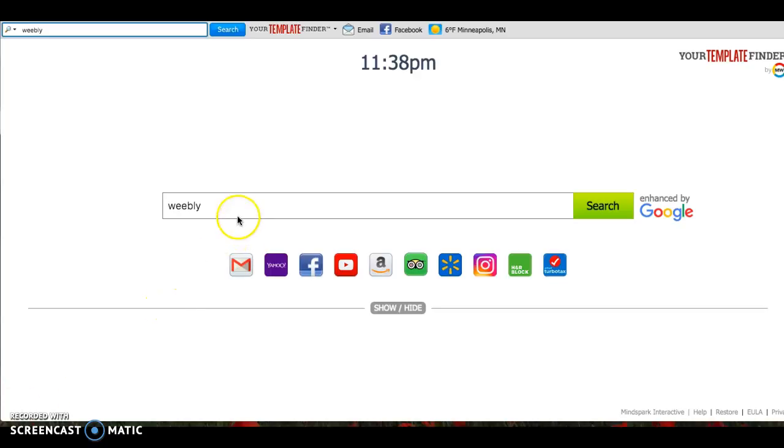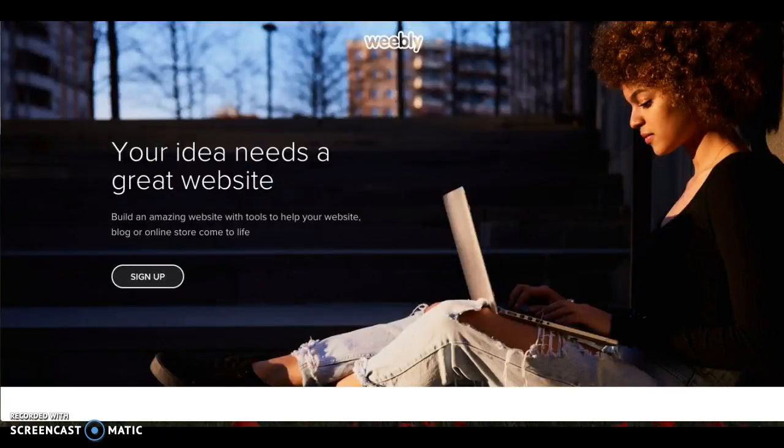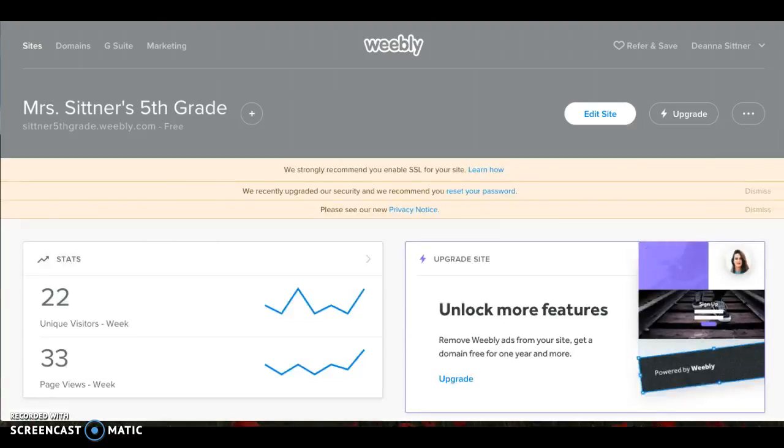If you go to your Google search bar and type in Weebly, you're going to come to a place where you can choose to make your Weebly website at weebly.com. You're going to come up with a page like this that allows you to sign up. Once again, you can use your Google account or simply your email and create a password. Once you have done that, you will have your own site, which you will name.